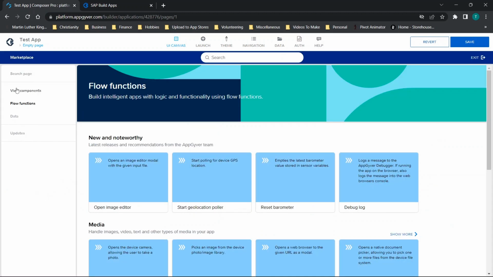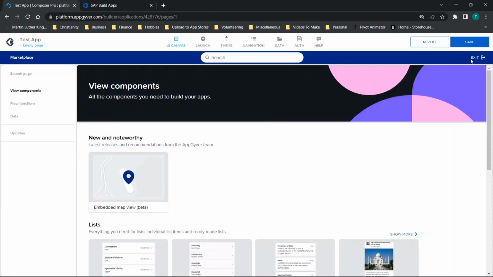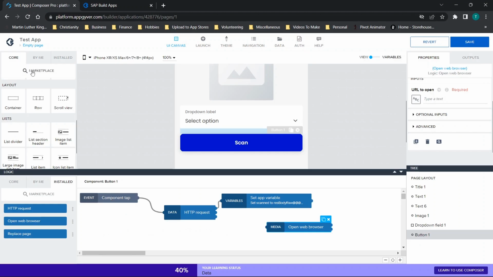The marketplace, if I'm not mistaken, is basically the exact same. It's just whether you're looking at the flow functions section or the components section, but typically you're going to go to it from the respective menus.